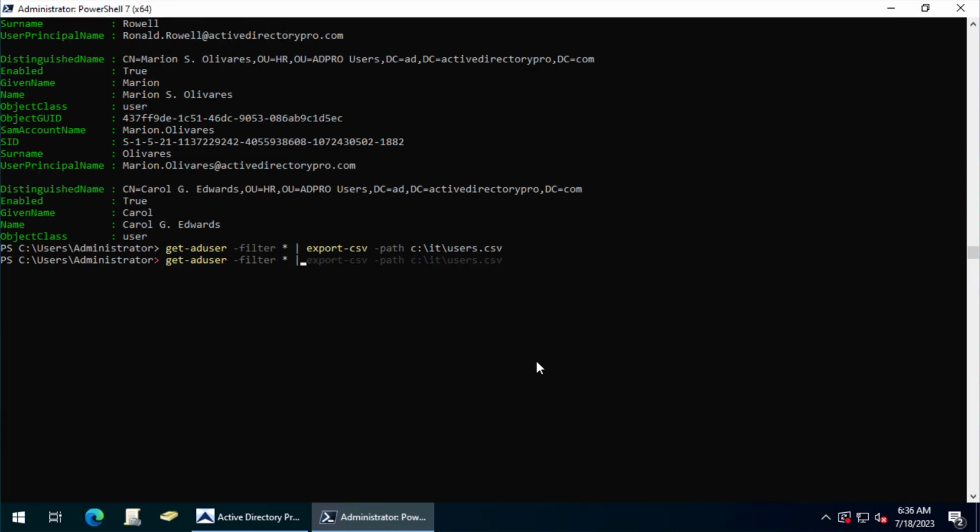If you want to include specific attributes, you'll need to do a -Properties and then either do an asterisk or list the specific properties, and then you'll need to do a Select. So you could do name, description, office, last logon, whatever attribute you want to include.